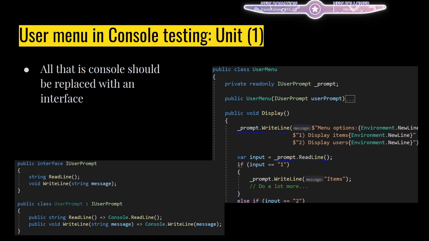If we were to write a unit test for the same, we would need to use dependency inversion principle and hide the console under some interface. And in this case, we use IUserPrompt interface to hide the fact that under the hood we're using a console. Here we use IUserPrompt and it just proxies calls to the console. What's the benefit of it?